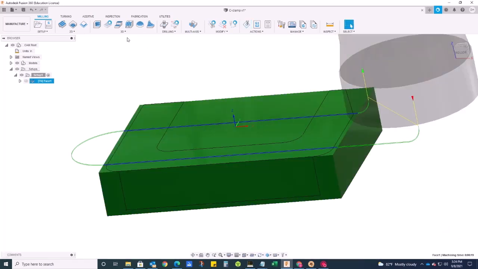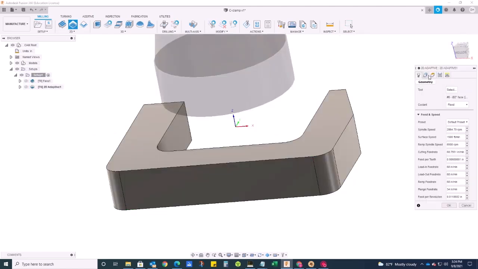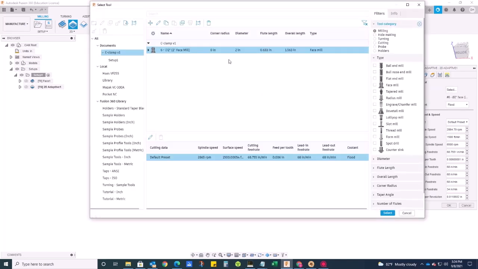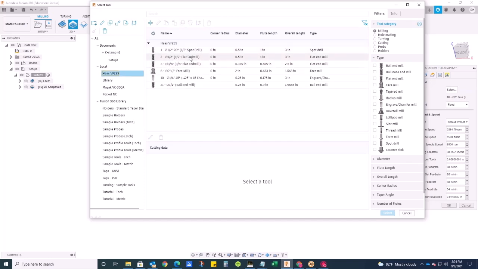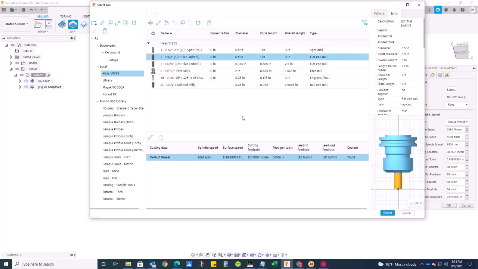Next, I'm going to do a 2D adaptive pass on this right here. I'm going to select my tool. It's not going to be that big tool there. It's going to be, go back to my library for my VF2. I'm going to use this 1/2" flat end mill. And it's currently programmed for running with aluminum. So I'm going to copy this tool here, and I'm going to paste it back in there again.